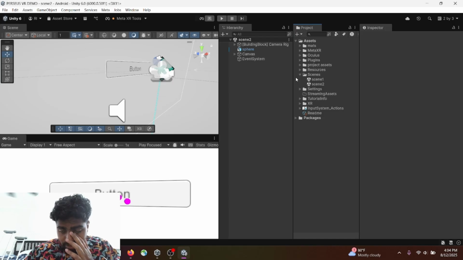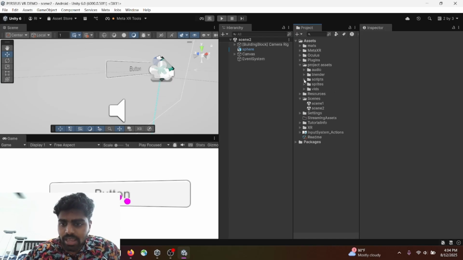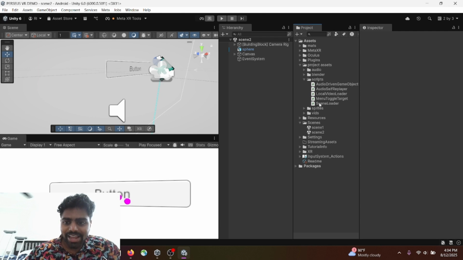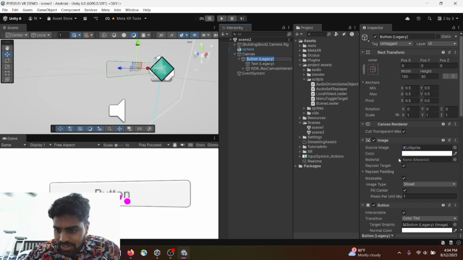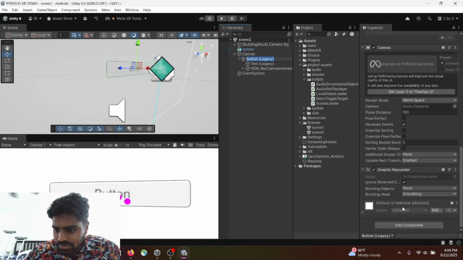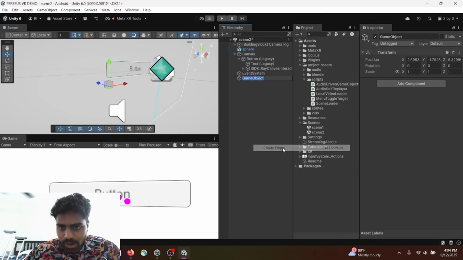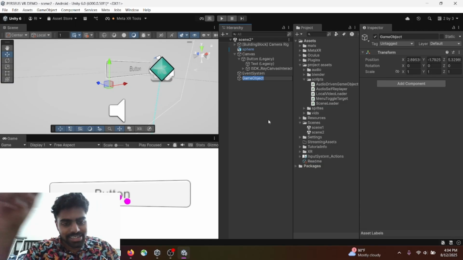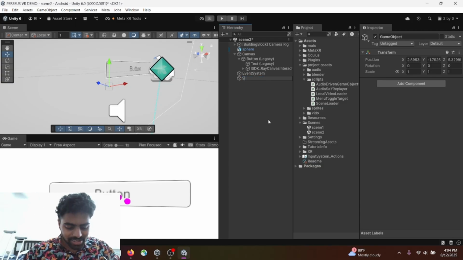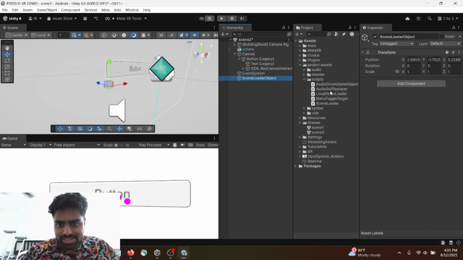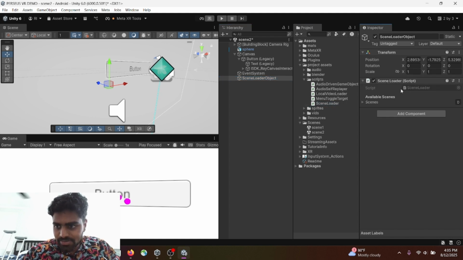Okay, so now what we need to do is go to Project Assets, add in this. We have scripts, so now we want to add in a scene loader script. So we're going to add it on top of the button, which is in Canvas, Button Legacy. So on top of here, we're going to add a script. Or actually no, we need to make an empty game object because this has to be referenced by different variables in the scene. It's really weird like that. Scene loader object. Then we're going to add scene loader on top of this.